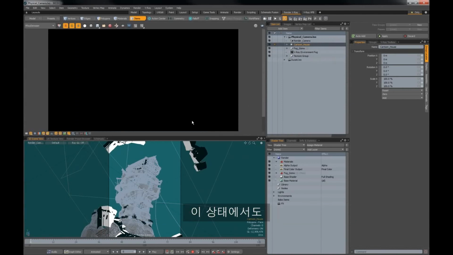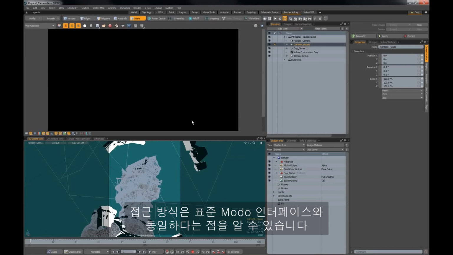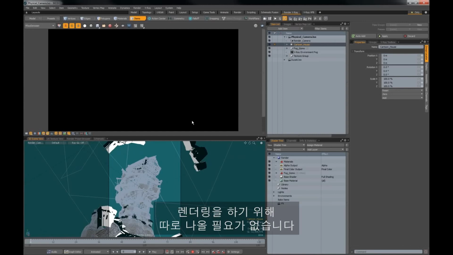I believe that even at this stage, it's nice to notice that the approach is the same as the standard MODO interface, and you don't need to go out of your comfort zone to start rendering.